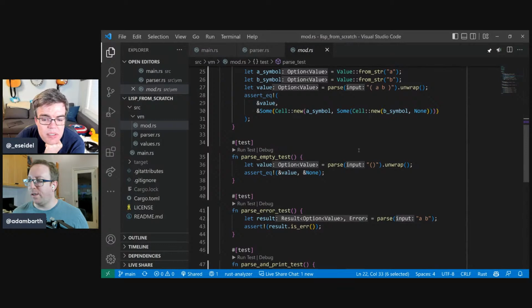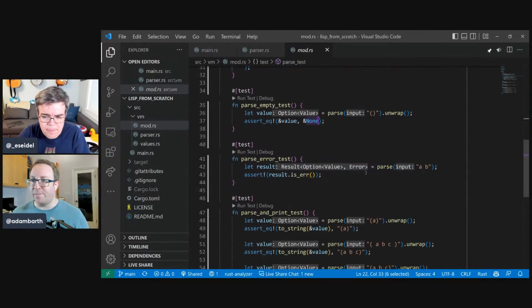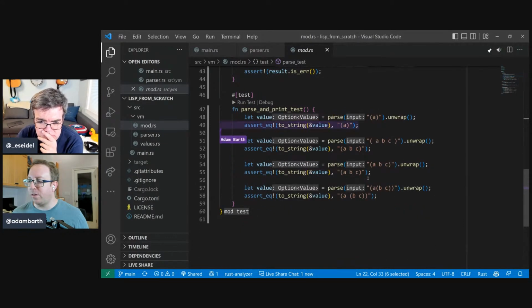Okay. And this one down here does something similar. And then we can parse the empty left paren, right paren, and that parses as nil. Which is, I checked at another random Lisp interpreter, and that's what it did too. And if you just have A and B with no parentheses, that's a parse error. And then I tested the serializer as well, which serializes all these cases.